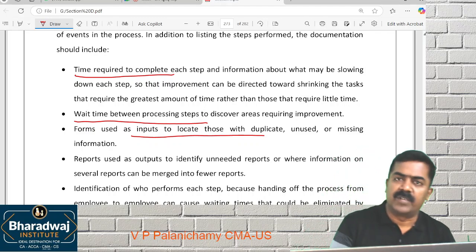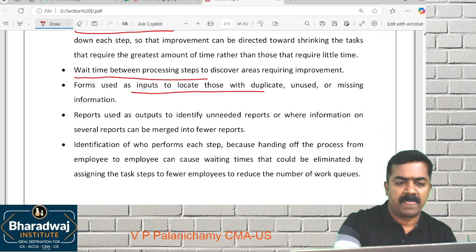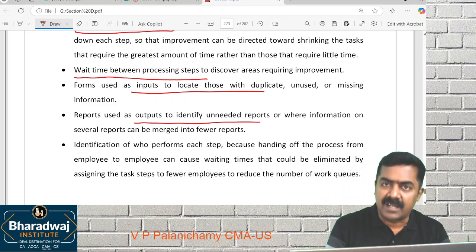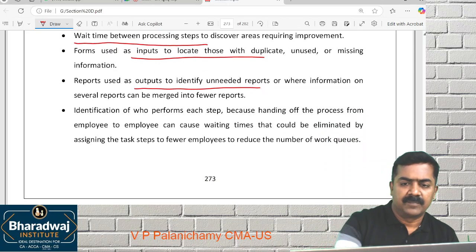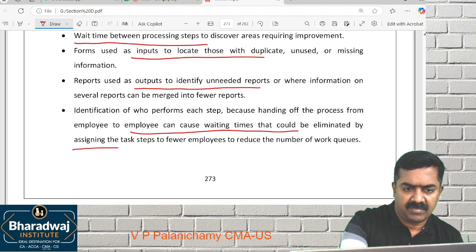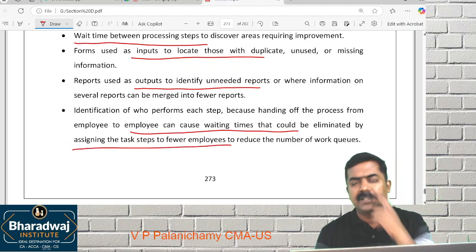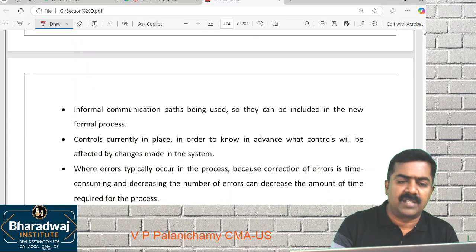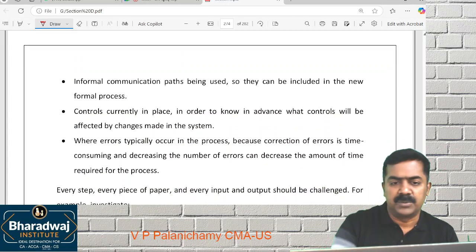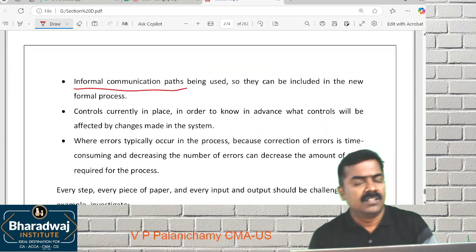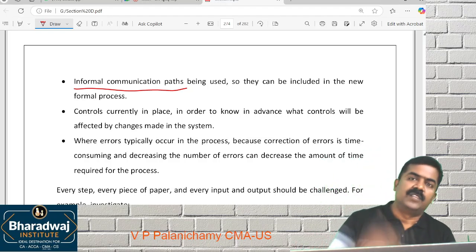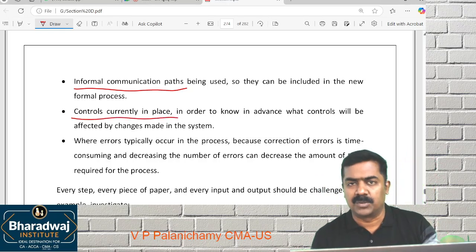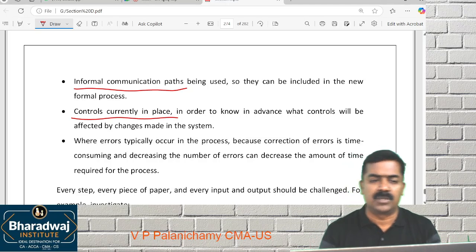If there is missing information about inventory or records, how to locate that? Then the reports that are needed, and reports that are not needed, you just classify. Then sometimes we are waiting to record because information is not available. Ensure that you are reducing the work queues. Informal communication paths also should be used so that in future that may become which one? A formal process. Ensure that controls like accounting controls, journal controls, reconciliation controls are in place.